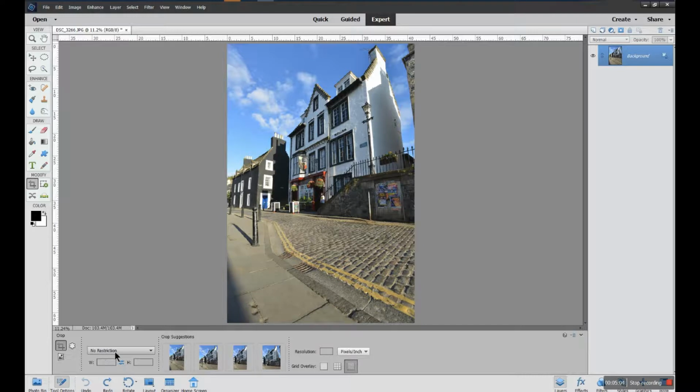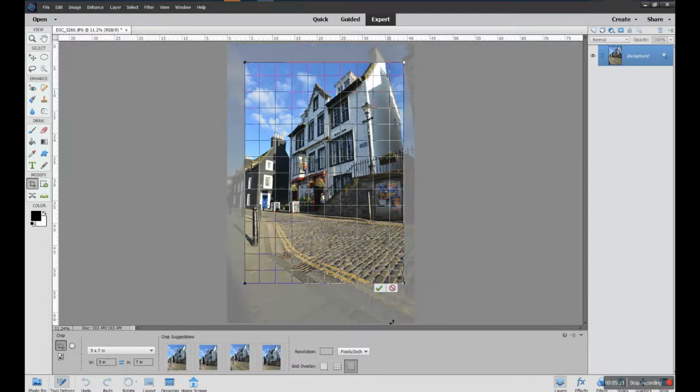The other things you have here: I've got no restriction on, but if I go to the little drop down arrow, they give me paper sizes already set in. So if I did a 7x5" print, I can then put my mouse over the top of my photo, drag, and I'll just change the grid a bit, I now have a picture which I've dragged out, but it will fit a 7x5" piece of paper.